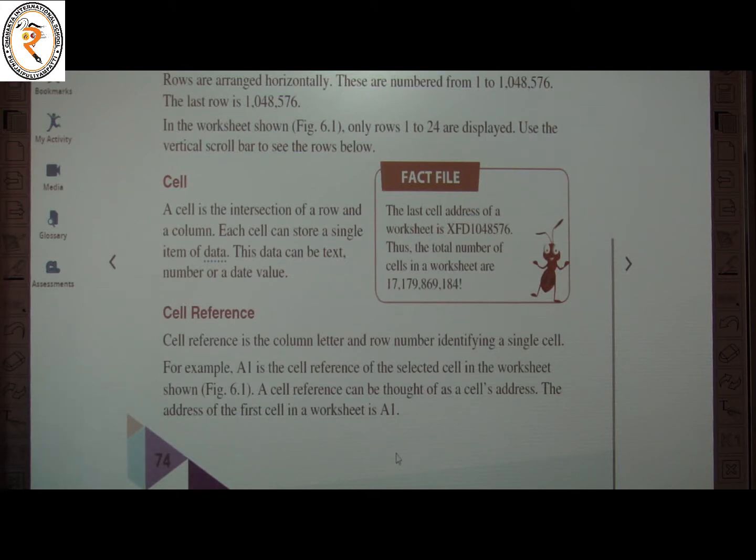Next we are moving to cell reference. What is a cell reference? A cell reference is the column letter and row number identifying a single cell. Yes or no? Yes. Only using the cell reference can we easily identify which cell or which column or which row. For example, A1 is the cell reference of the selected cell in the worksheet. A cell reference can be thought of as a cell's address.